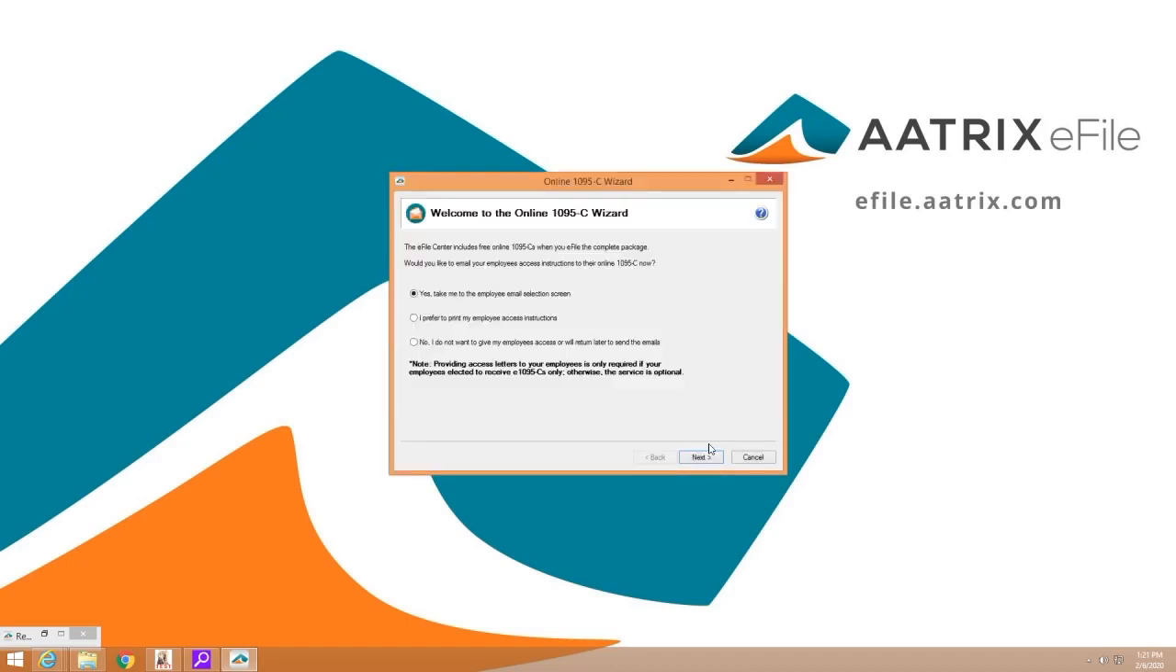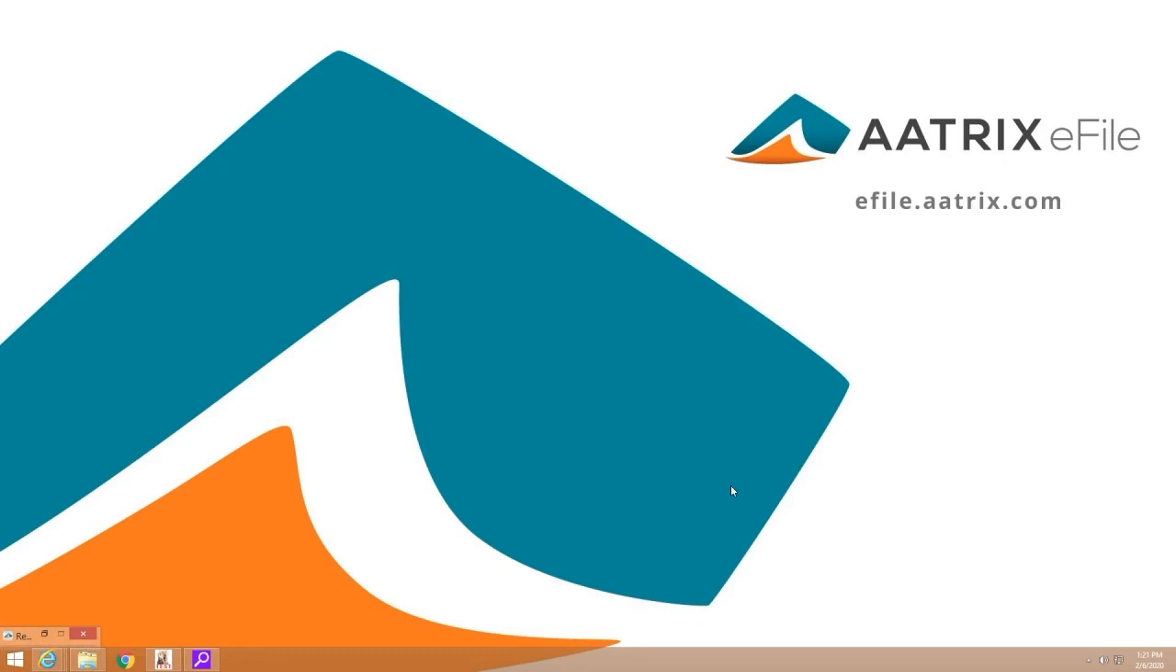If you have online delivery only, for some of these people, you can go through this process and that'll email the passwords and access information directly to your employees. That's how simple it is to complete your ACA 1095 filing using the Aatrix eFile solution.